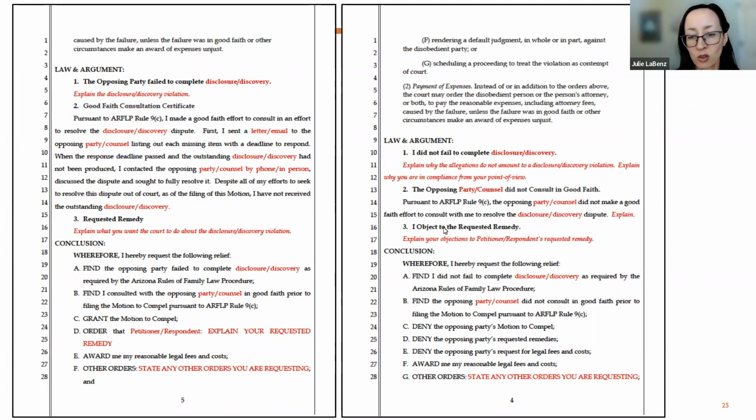So this part of law and argument, of course, you're going to need to see what's in the motion you're responding to, but each argument in the law and argument part of the motion is what you want to do a response to in your response. That matches up with your position. So then we get to the conclusion.